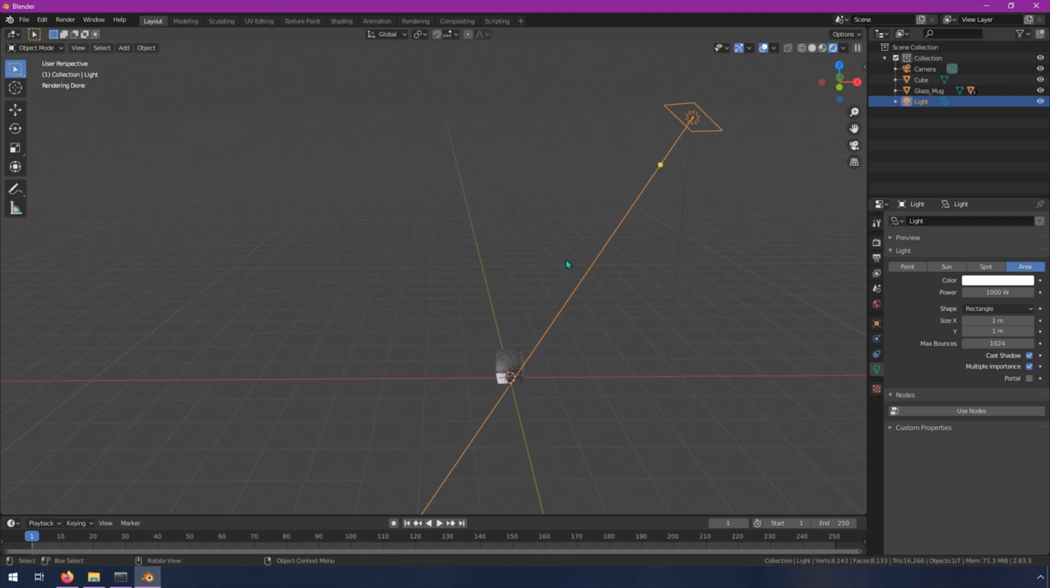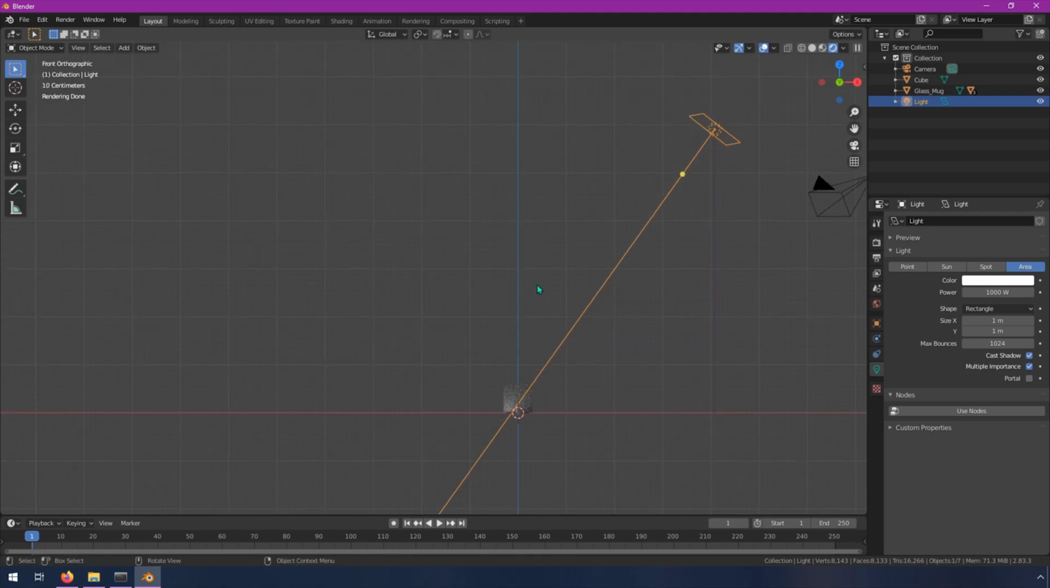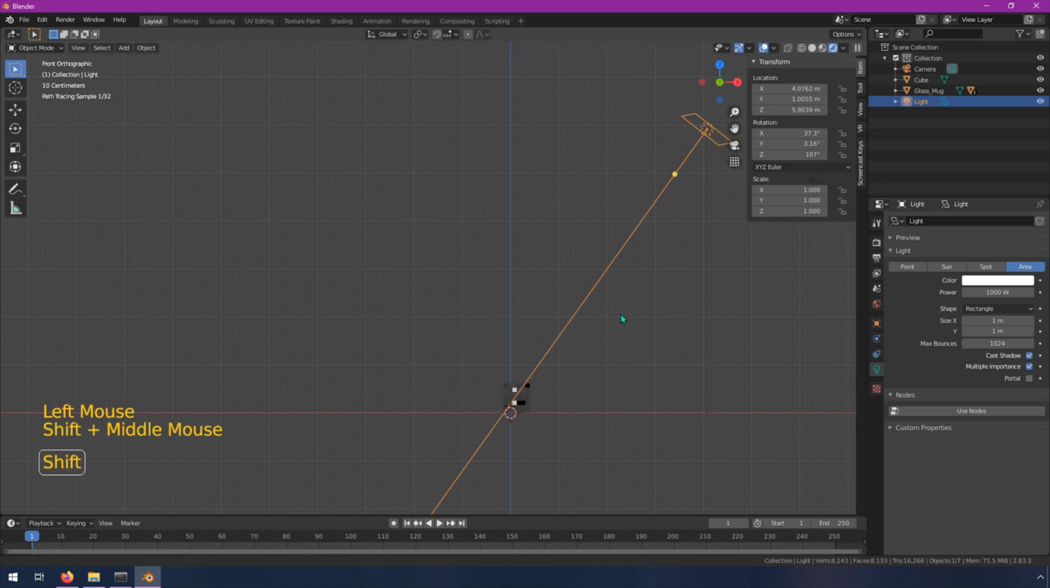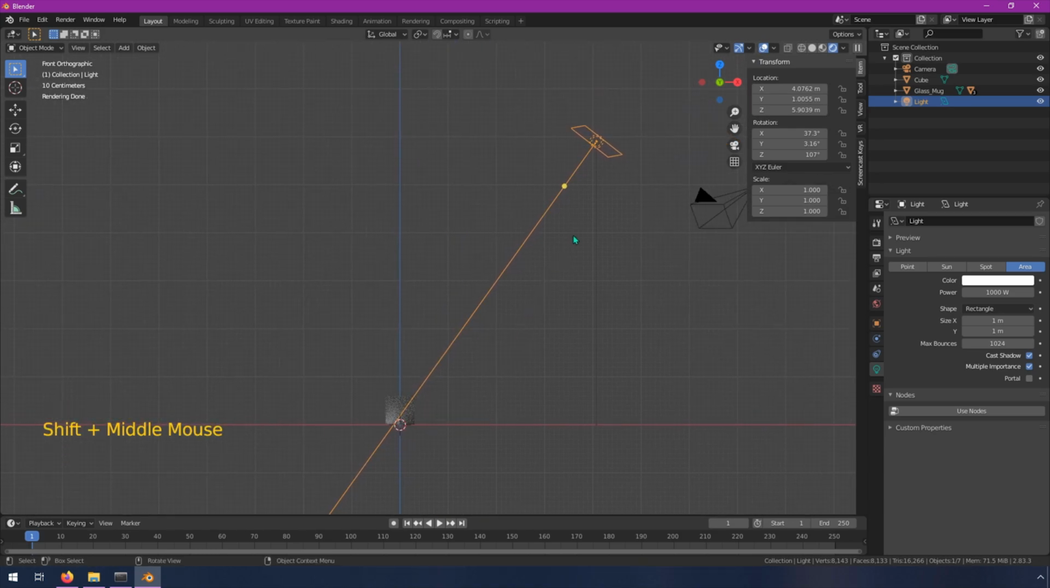So if you view from the front, so I just did the number pad 1 key, and I'm just now realizing that for some reason my screencast keys were off, so I'm going to turn that on. Hopefully you didn't miss anything yet.